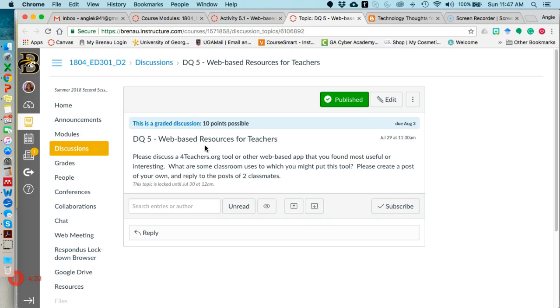Tell us about the tool. If it's not on 4Teachers, tell us where it is. So if it's on 4Teachers, you can say that. If not, say where it is. And then how would you use it in the classroom? Maybe come up with 1 to 2 ways you could use it with your students. And that's our discussion question for this week.